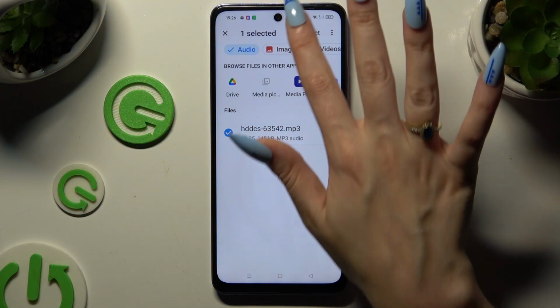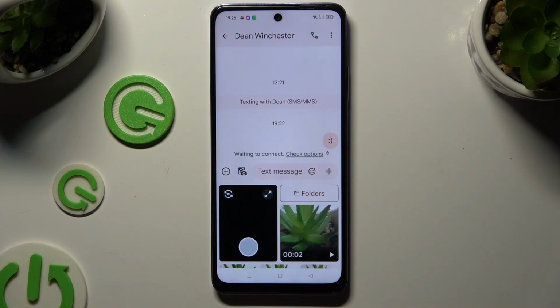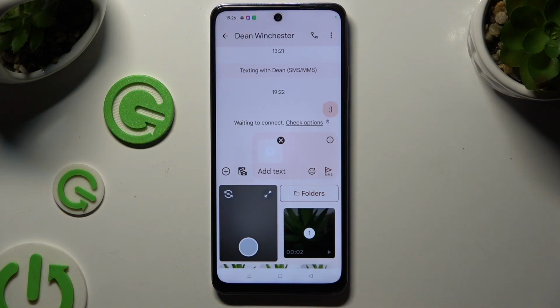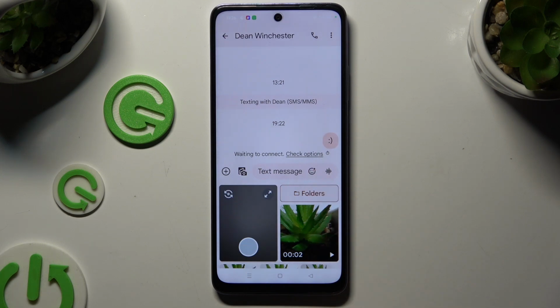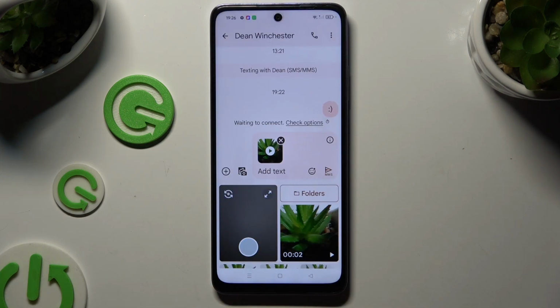Either way, when you're ready, hold the chosen file and tap on Select at the top right corner to attach it. To add a video one though, hit Gallery, tap on your video here, or select Folders, look for it here, and click on it as well.